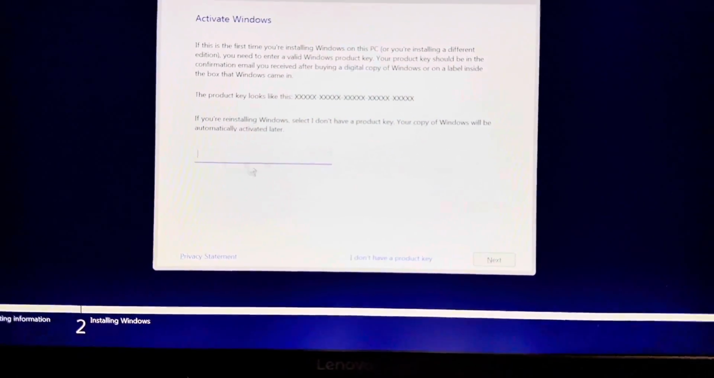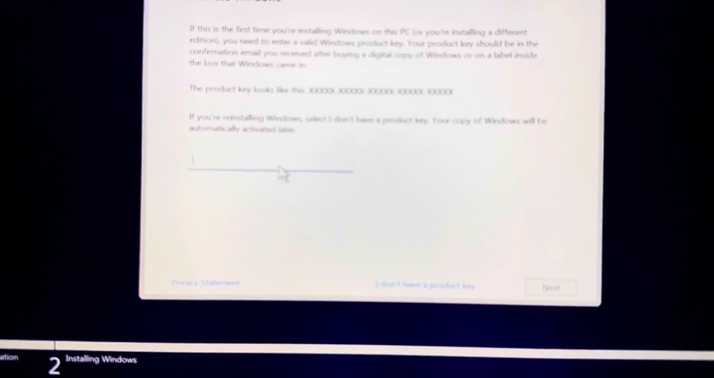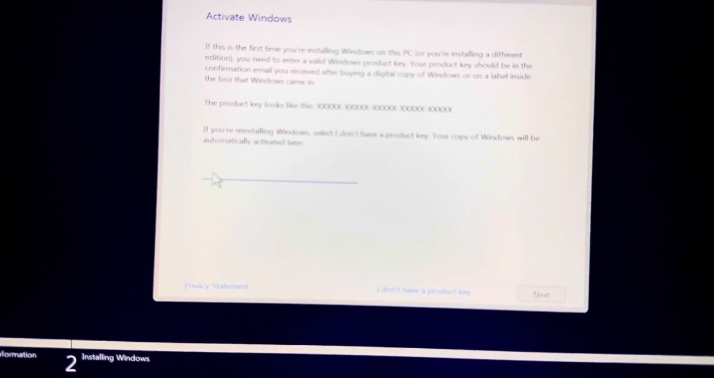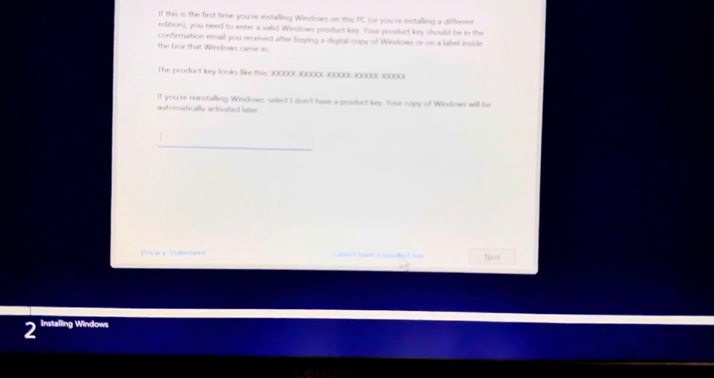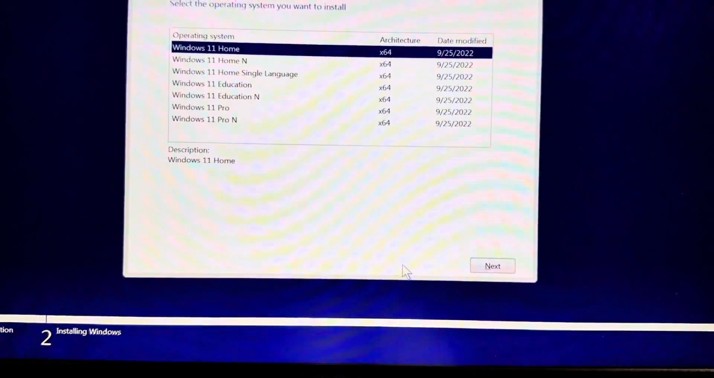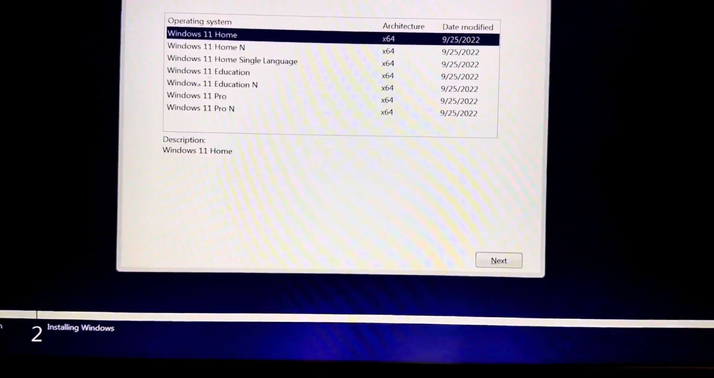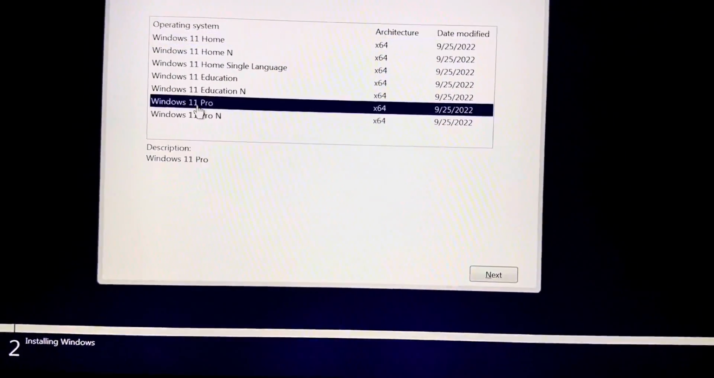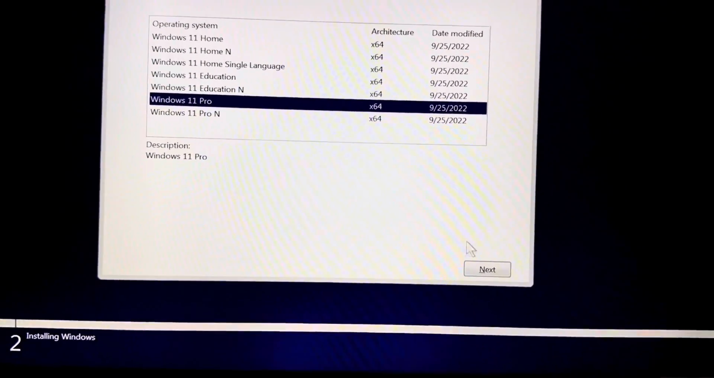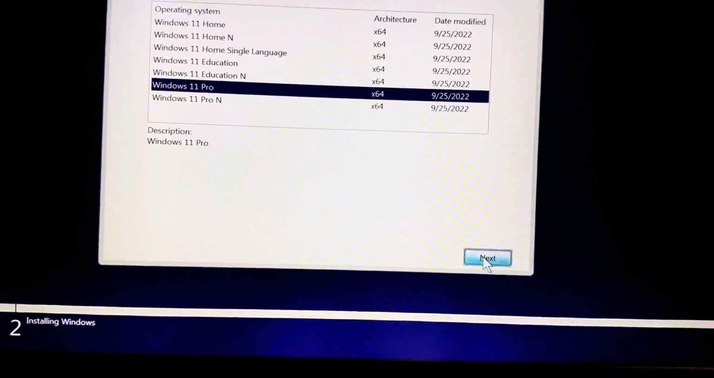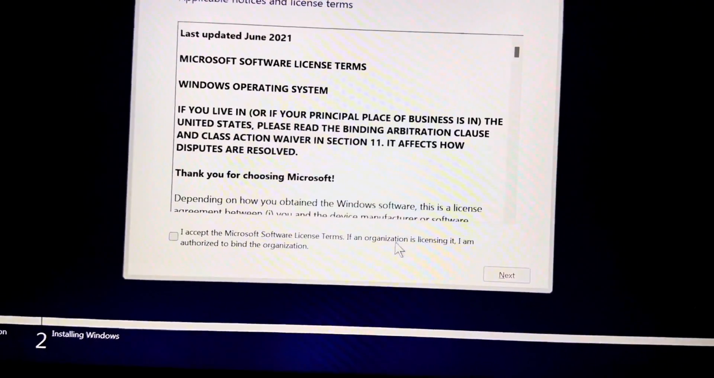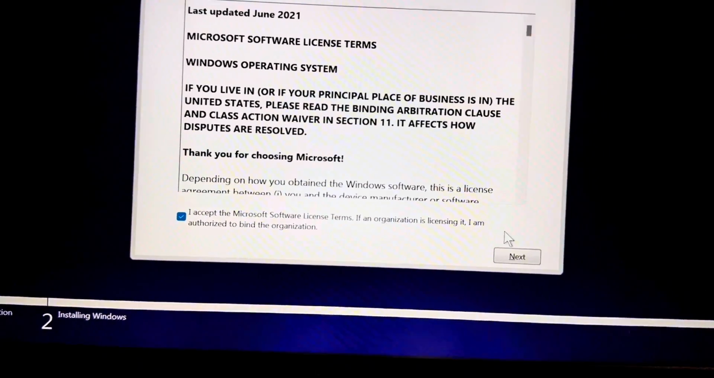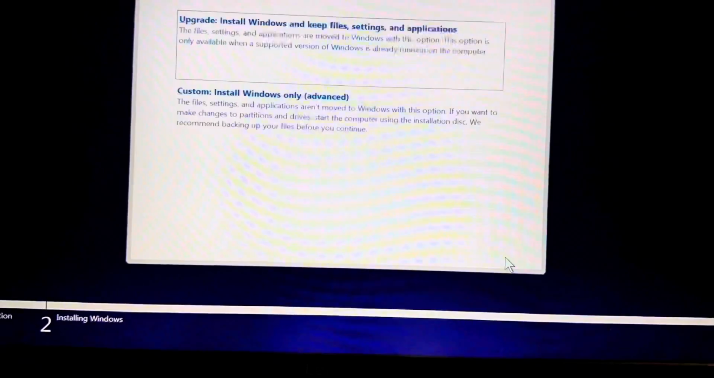And here it is asking for the product key. If you have the original Windows product key, you have to put it here. If I don't have the product key, I press this option and then select Windows 11 Pro 64-bit. I install it and press next. You have to wait, and I accept the Microsoft software license terms and press next.